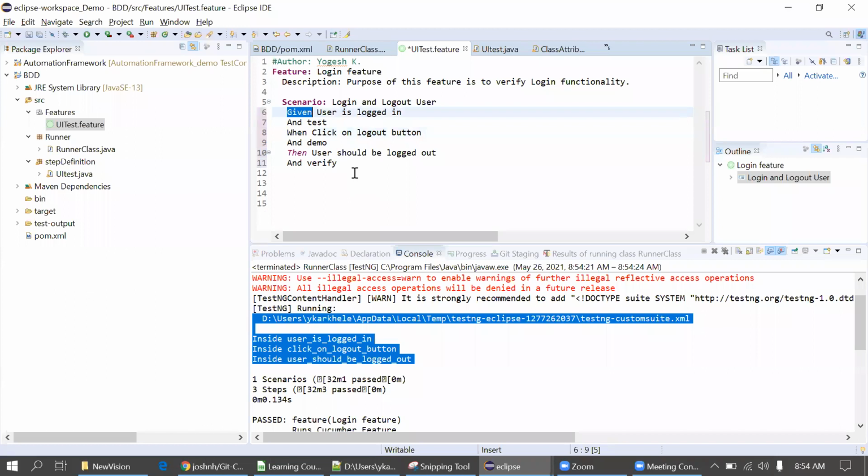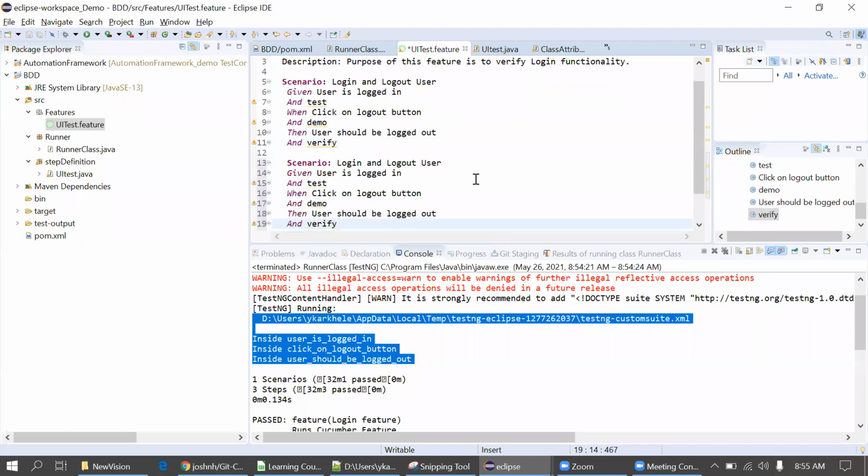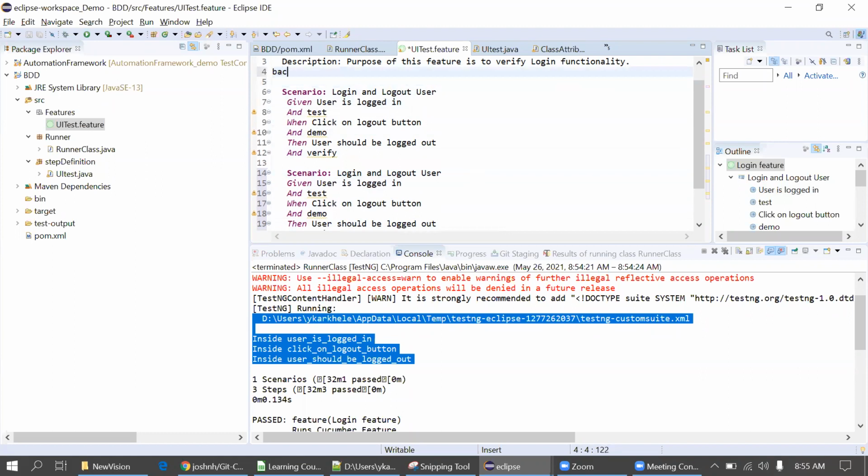Reverting the code. Suppose you have written multiple scenarios here, for example this and this, and you think there are a few steps which have to be called before every scenario. In that case, you can simply use the Background keyword. There is no suggestion, we have to type it out. We cannot use Control Space here. Background. Suppose user is logged in. We'll just put it here and try to see if it shows an error.